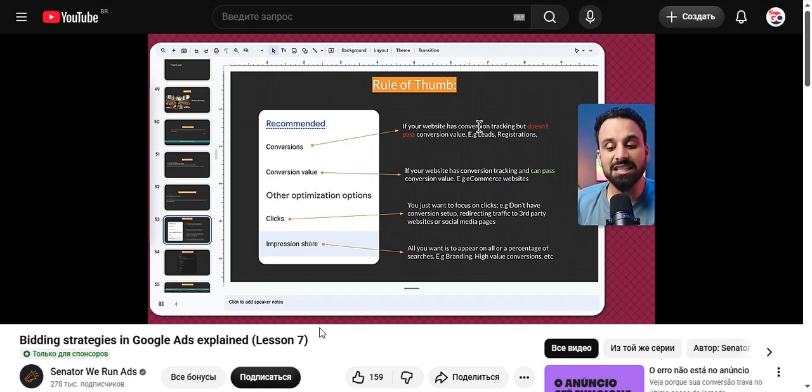If your website has conversion tracking, you can only use this if your website already has conversion tracking set up, which we did when we set up the goal, but does not pass conversion value, for example, leads and registrations. If you cannot associate a particular cost or revenue or sales with a conversion, then you have to use this one. For example, real estate clients, their conversion on their website is somebody filling up the form, but they don't know how much sales or revenue it's going to generate, or there is no direct associated cost or sales which you get from this lead.